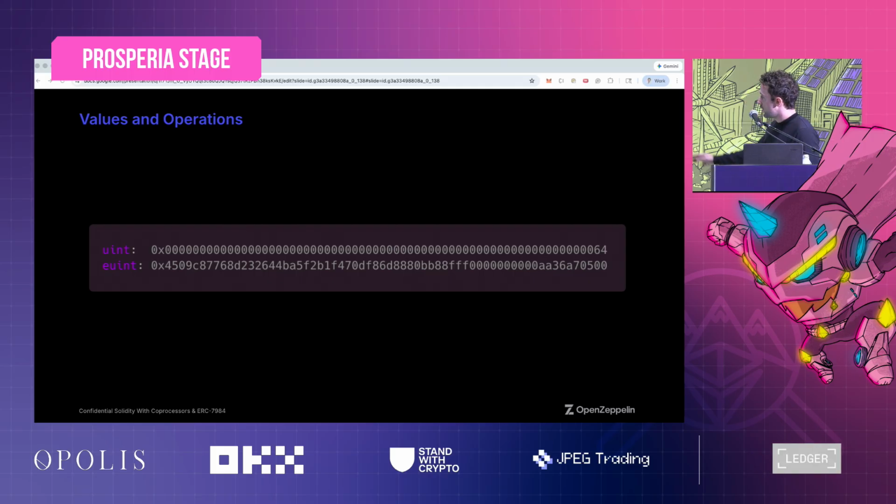So over here on top, we have the integer representation of 64, right? Unsigned integer. Oh no, 100. My bad. And on the bottom we have encrypted integer, unsigned integer for 100. So what's the bottom value? We'll get to that later. What's the top value, right? Pretty simple hexadecimal. So value representation is a bit different.